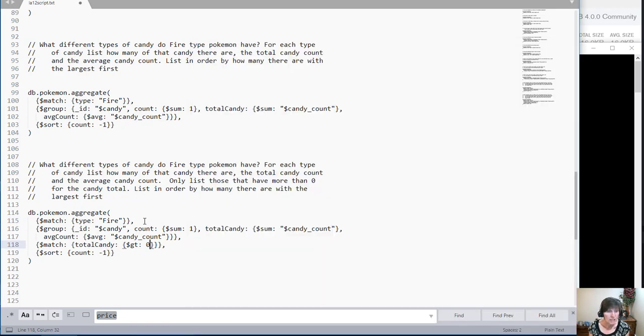So notice what we did. First, we reduced the data, the amount of data we're using, by picking the type that had fire. Then we did the grouping and got the details we needed. Once we got that, we used one of those values to filter out some more data, and then we did the sort.